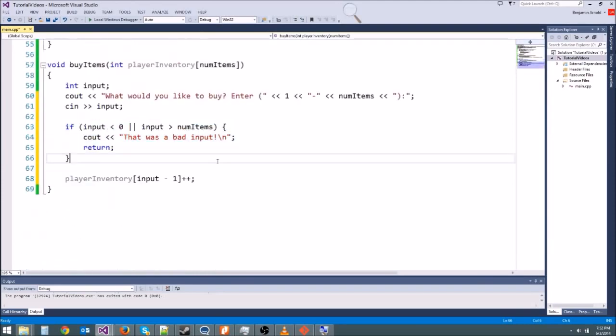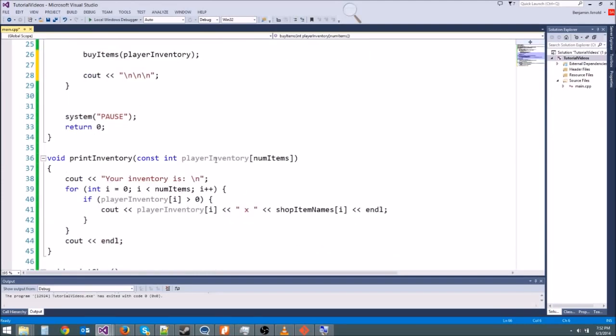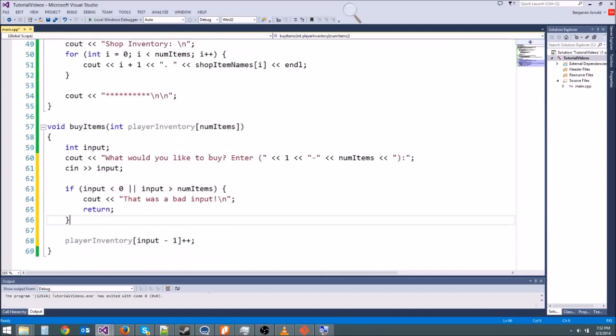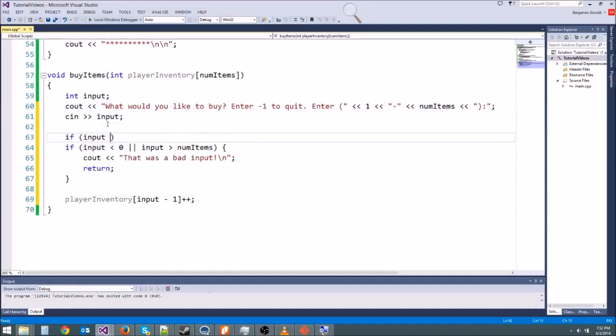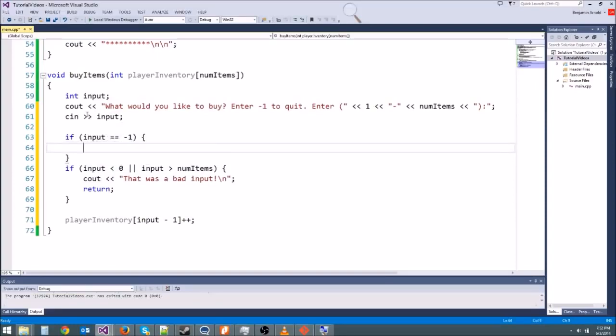There's one last thing we want to do. We want to check if they want to quit. So what we should do is actually make it to where if they type in a certain number or something, it'll quit. So we could say enter -1 to quit, and then enter whatever. So before we do this, we can check if input is equal to -1, then we're gonna want to quit the program.